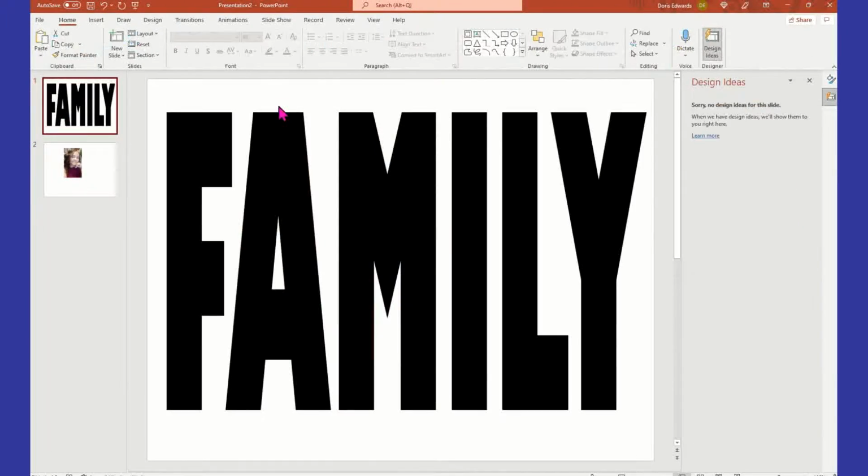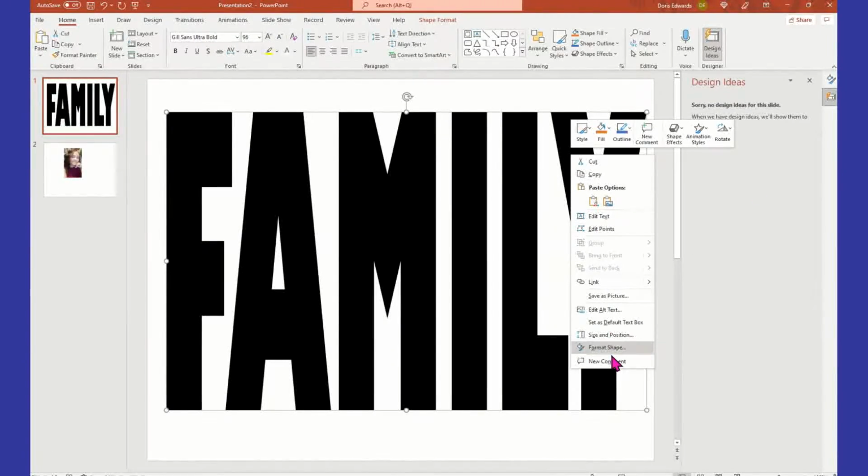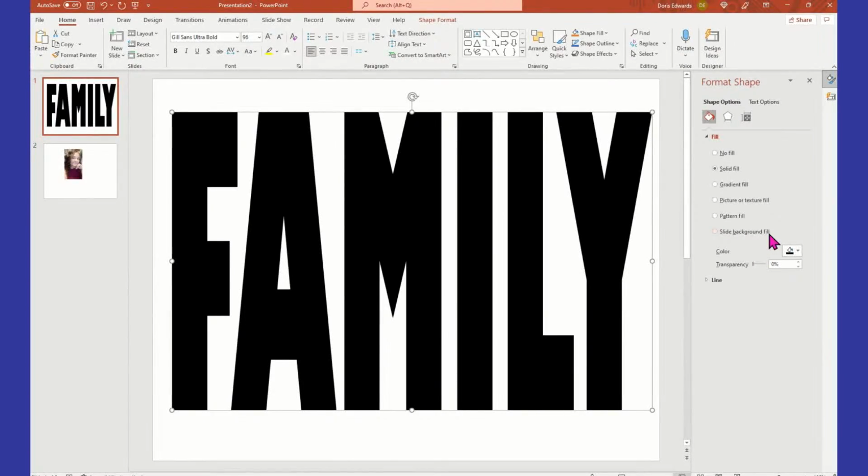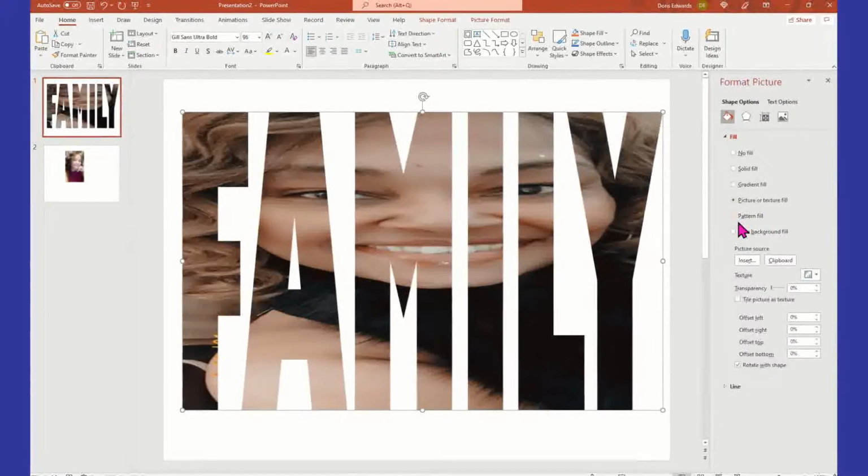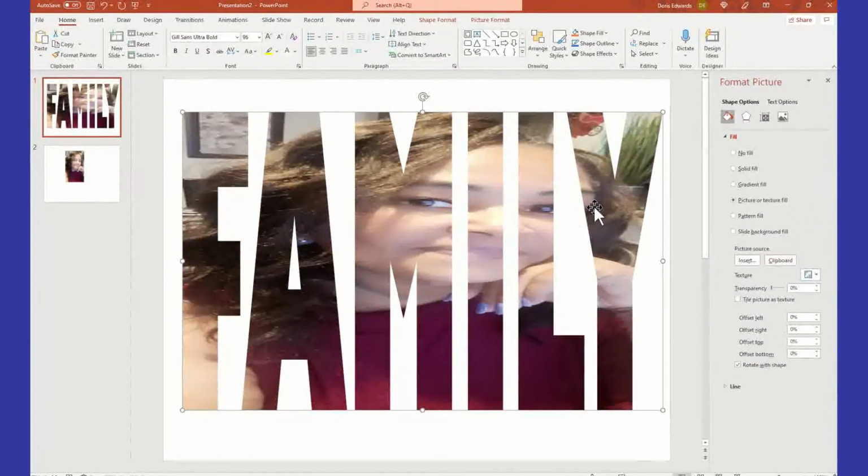Okay, so I'm going to go back to family and I'm going to click on that image now. And I'm going to right click and I'm going to say format shape. And I'm going to change it from a solid fill, which is black, to a picture or texture fill. And then I'm going to select clipboard. And there is the image now inside the word family.